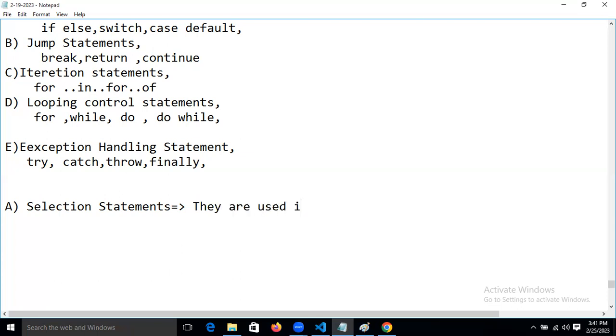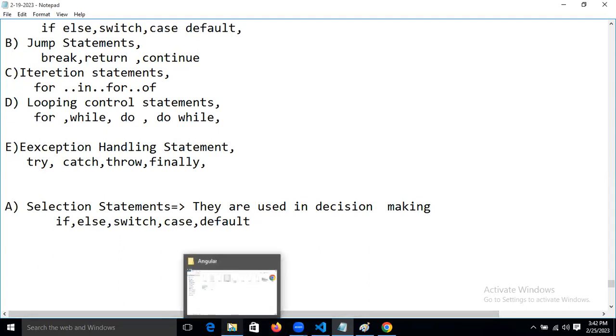They are used in decision making. What are the decision making statements now, guys? If, else, switch, case, and default. So first of all, let's understand in layman's words where we are applying these selection statements in computer programming.